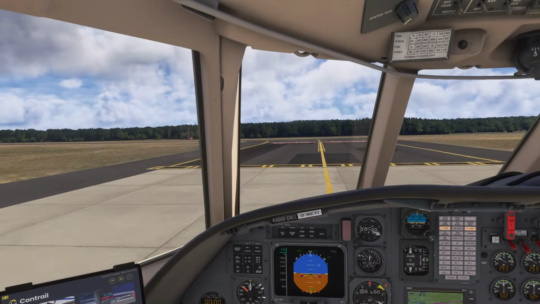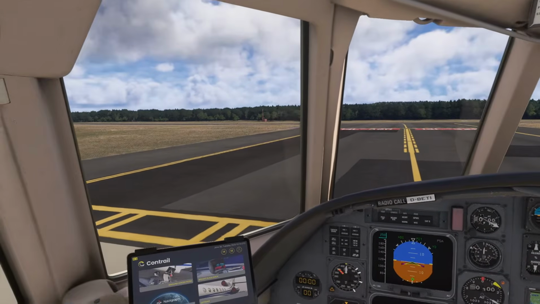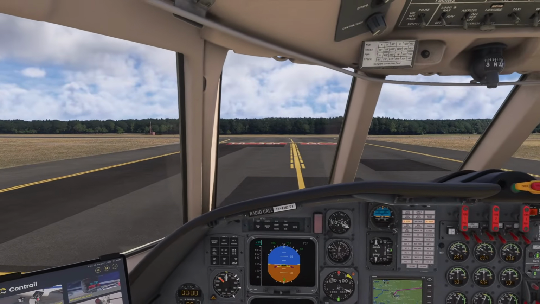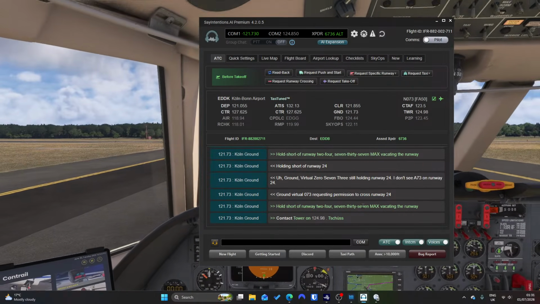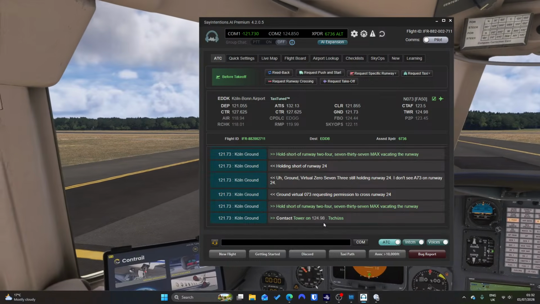Eurowings 3 Charlie Lima ready for pushback. Eurowings 3 Charlie Lima, push approved, expect taxi shortly. Virtual 073, contact tower on 124.98. Tschüss. Contacting tower 124.98, good day.